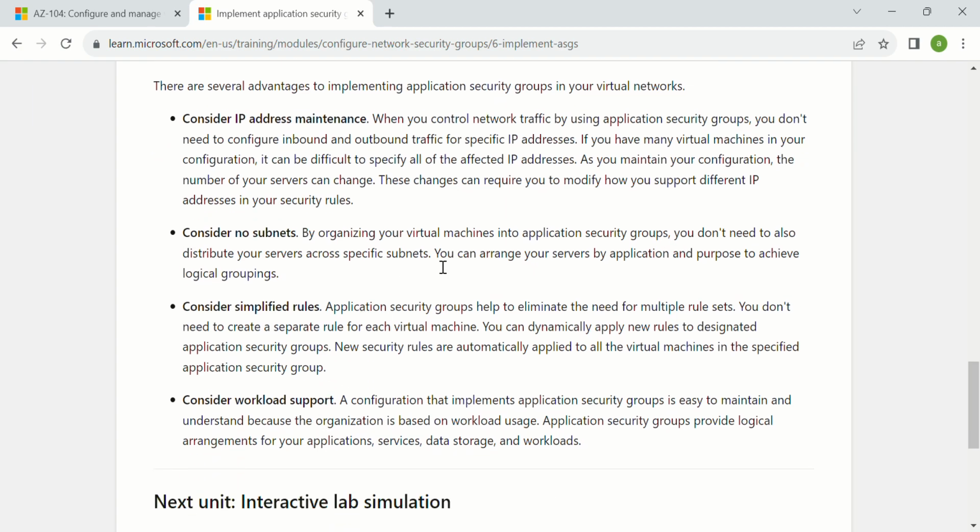Consider no subnets. By organizing your virtual machines into application security groups, you don't need to distribute your servers across specific subnets. You can arrange your servers by application and purpose to achieve logical grouping. When you control network traffic by using application security groups, you don't need to configure inbound or outbound traffic for specific IP addresses. If you have many virtual machines in your configuration, it can be difficult to specify all of the affected IP addresses. As you maintain your configuration, the number of your servers can change. These changes can require you to modify how you support different IP addresses in security rules.